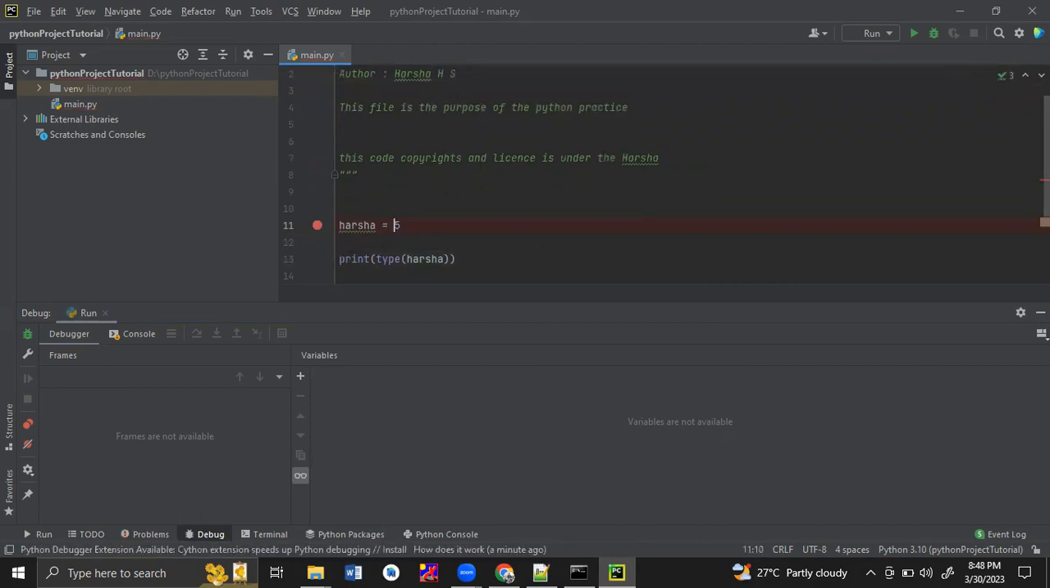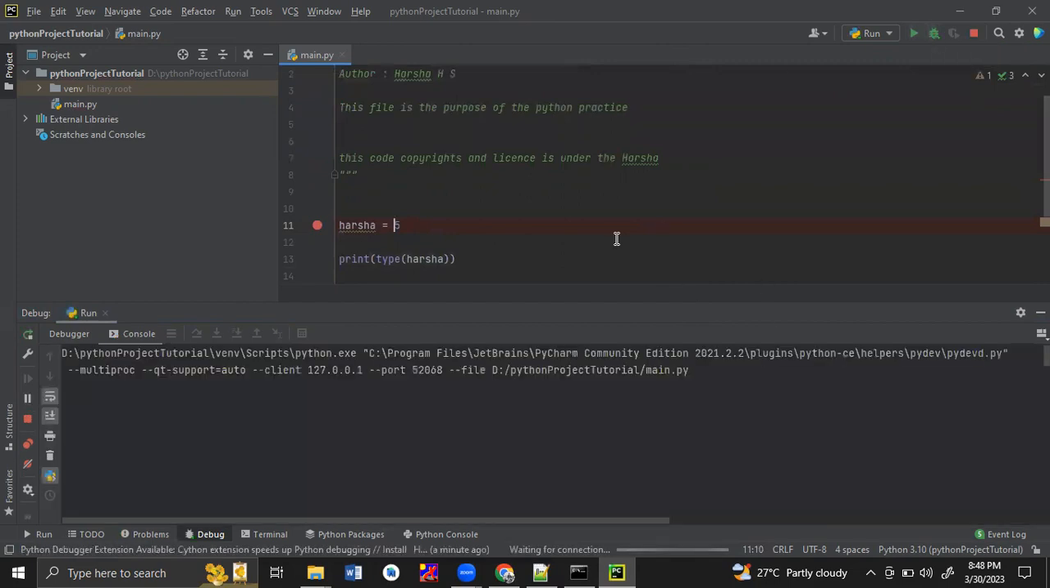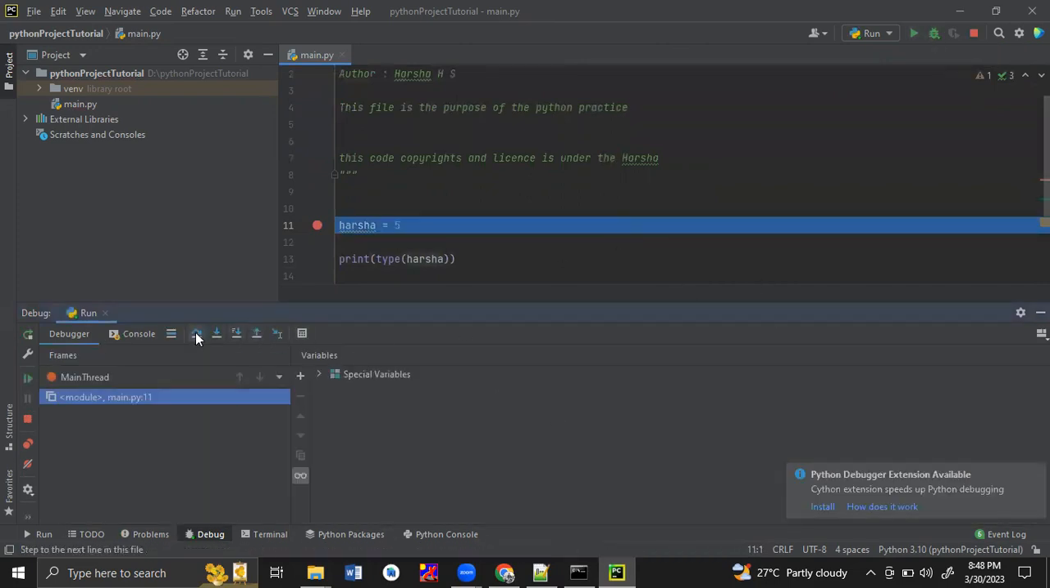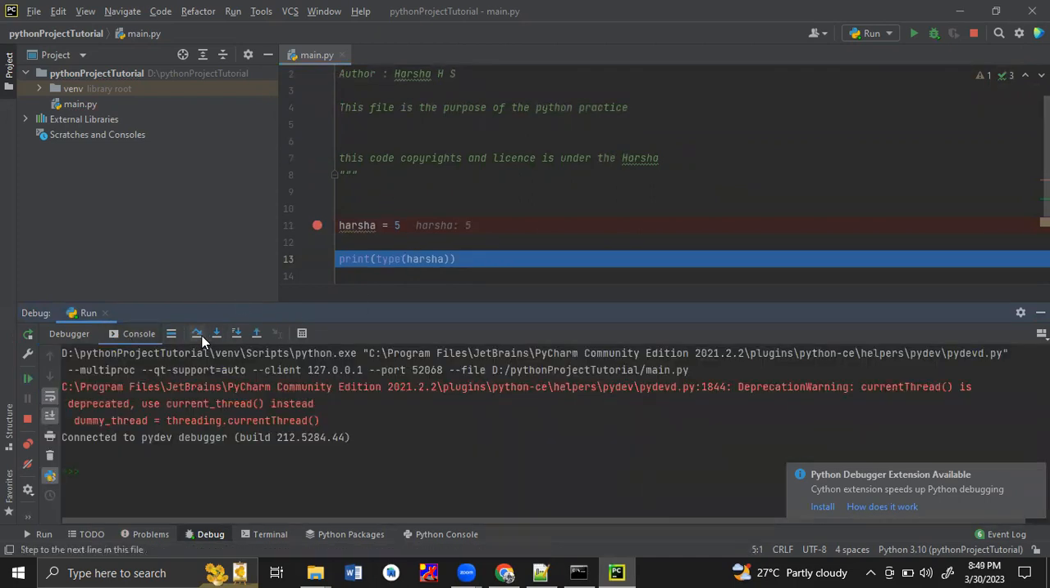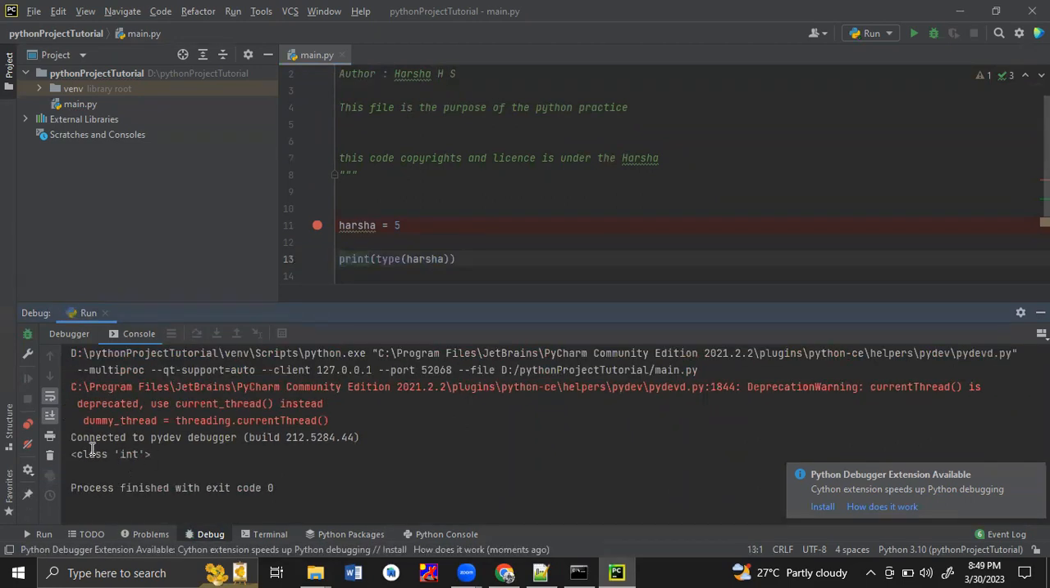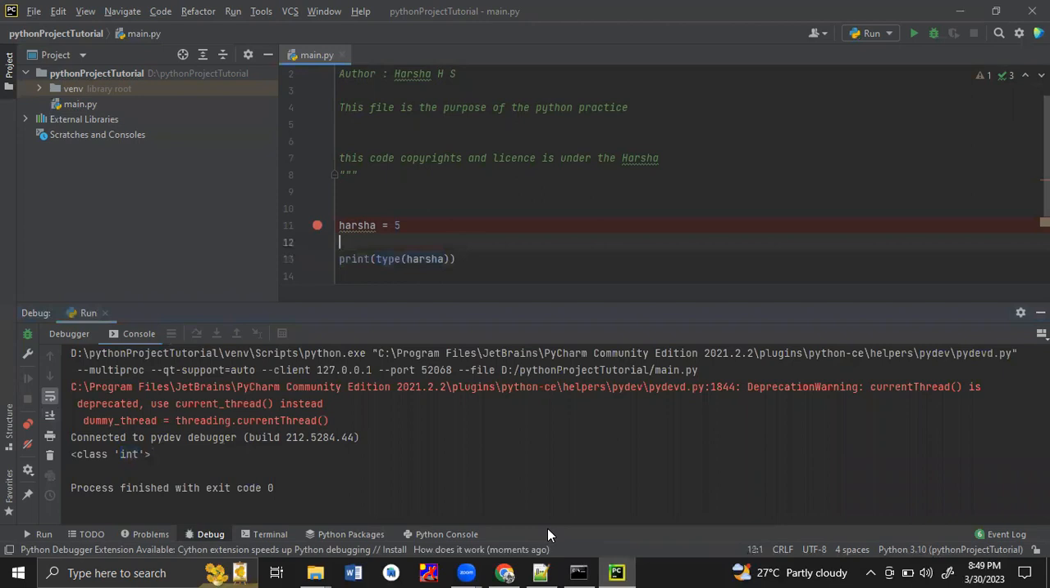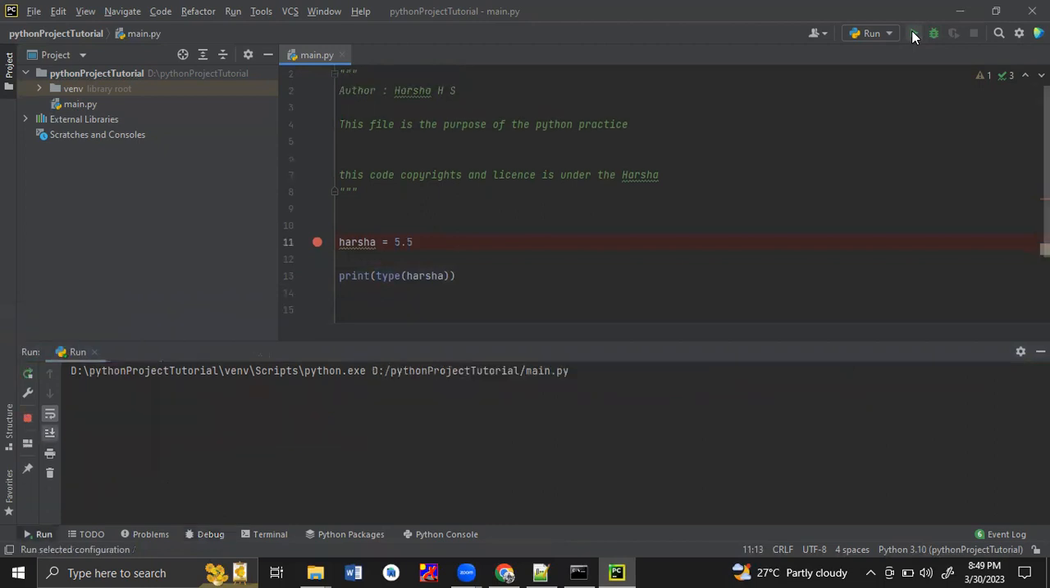So I am going to store the value 5. 5 is the integer type. Now if you step over, it will print the type of that variable name. So this is the integer type. That's why it is showing class int. For example, if it is a float value, it will show float.